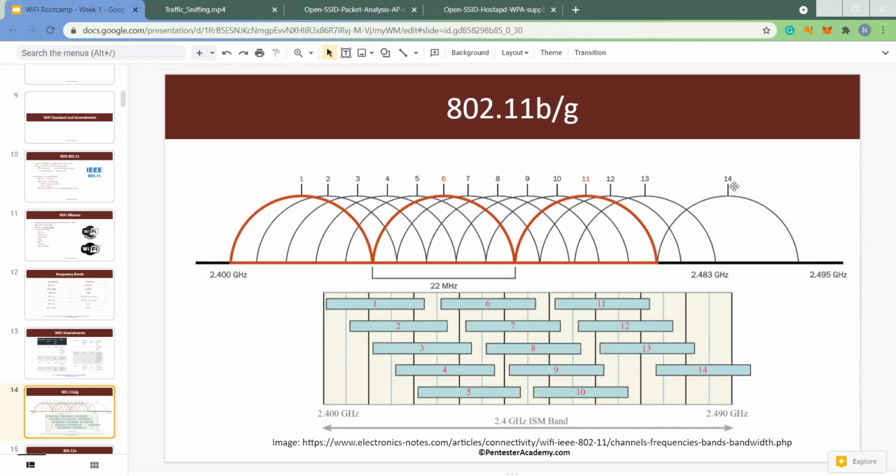Now, the availability of these channels, and whether you can use a channel or not, totally depends on your regulatory authority, right? Different regulatory authorities have their own standards about it. Some of them will allow you to use channel 14, some of them won't. So it totally depends on which part of the world you actually live in.